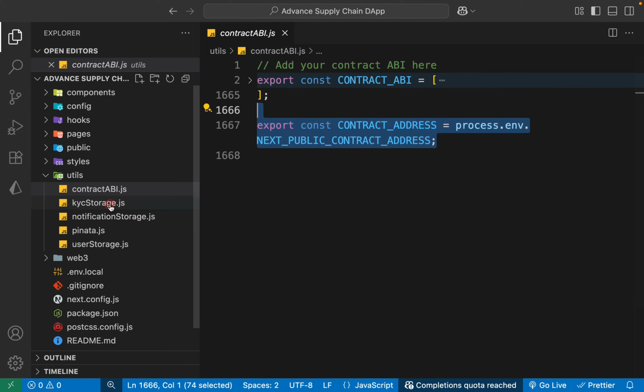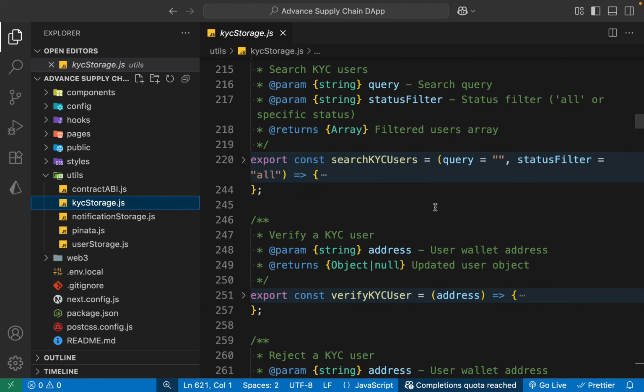The next one we have is the KYC storage. So when the user creates the KYC, we are storing that information in our local environment, because for displaying the notification, we have to store the data. We are not using the contract because it's going to create extra consumption of gas. That's not the ideal thing, because this is not that important data. So that's why we are storing the data in local storage.